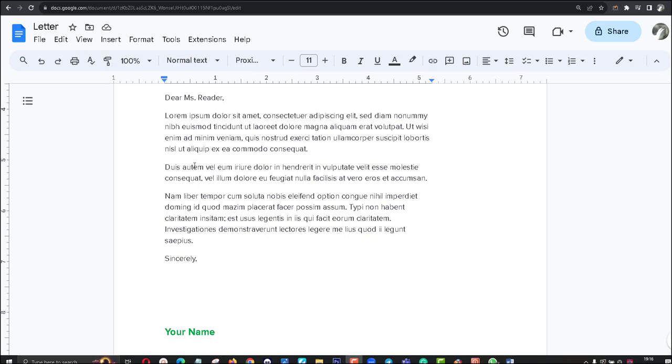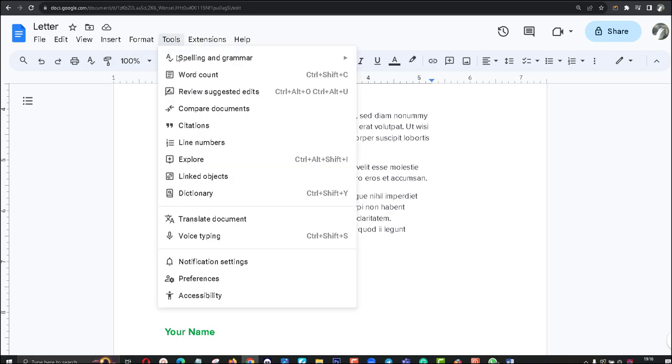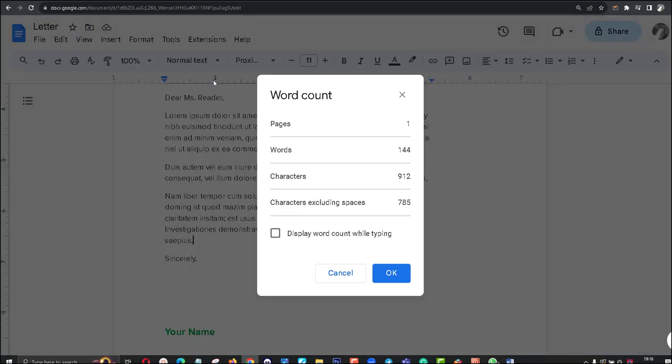So if you want to count the number of words in your Google documents, you can click on Tools and you can see the word count. If you like to use the shortcut key, you can press Ctrl Shift plus C, or you can just click here. Then you can see this box: pages, words, characters, and characters excluding spaces.